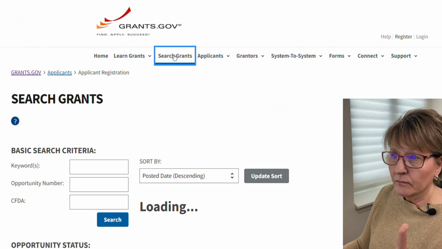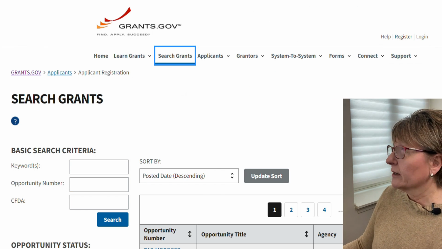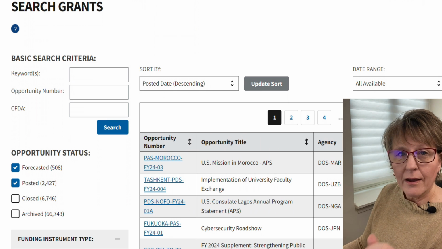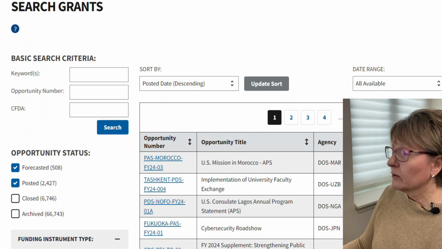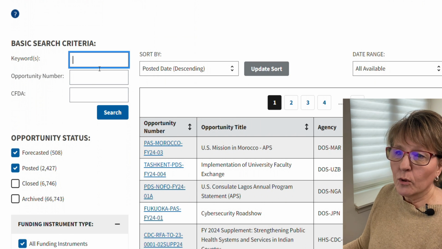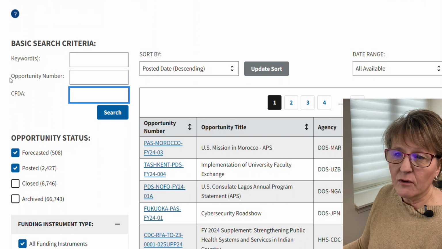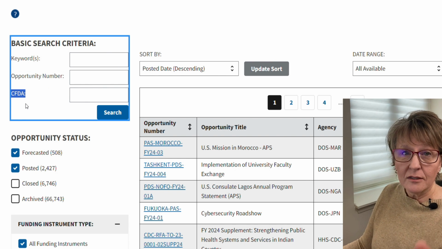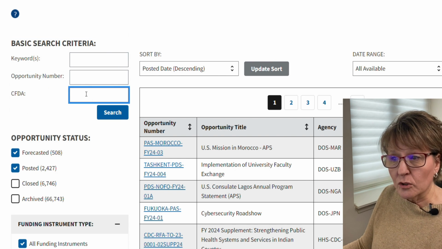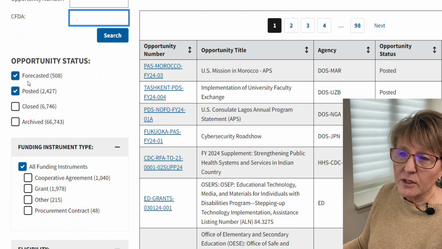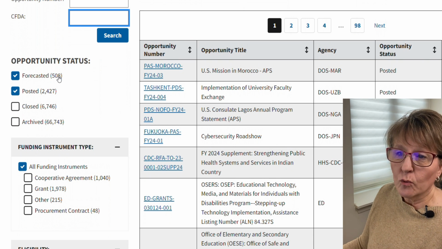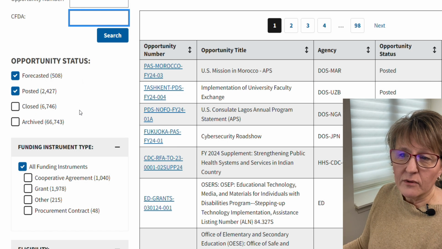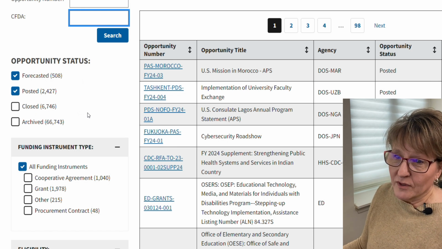Really quickly, let me show you what the search page looks like. On the left side of the screen, you're going to see all kinds of ways to create parameters. So you can search by keyword, opportunity number. These are different government grant numbers. So if somebody told you, hey, this CFDA is for you, then you can go and search specifically by the number. And here it says forecasted and posted. That means grants to come, grants that are current. Closed and archived, that's good for some research if you have time to dig into that.